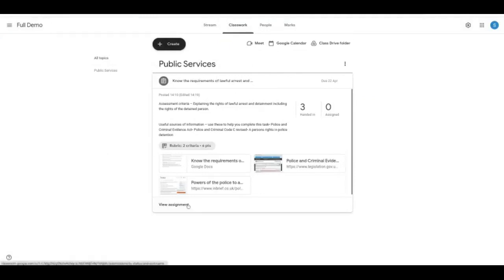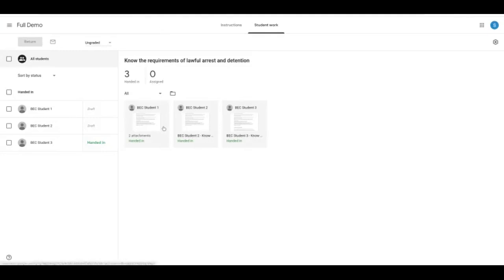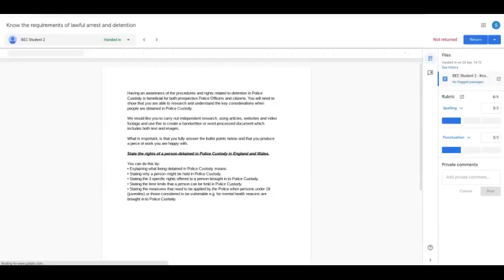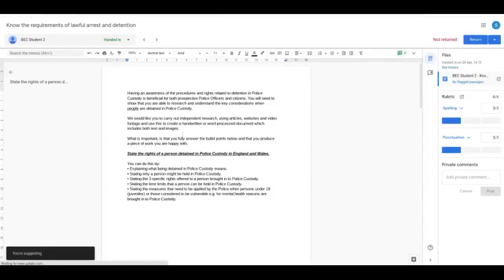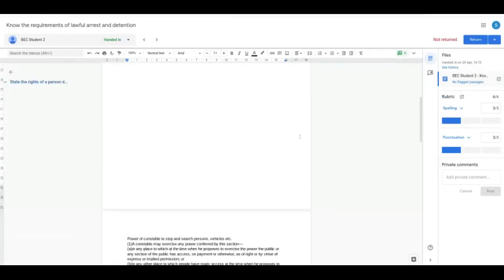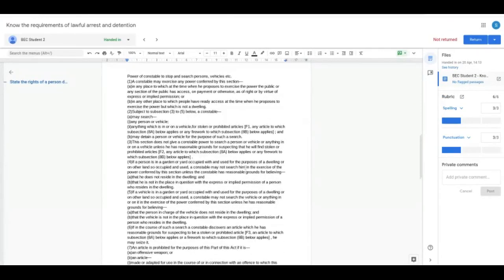So let's have a look at the handed in work from our 3 students. Let's open this student first. So this student here, we've run the originality report, so we've checked for plagiarism, and it's saying there are no flagged passages. Now, I happen to know that this whole section here is a cut and paste, so how can it have no flagged passages?